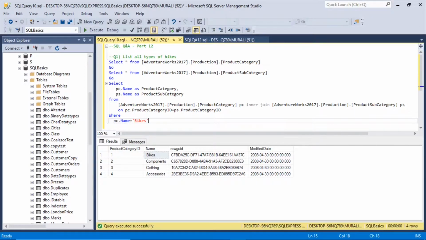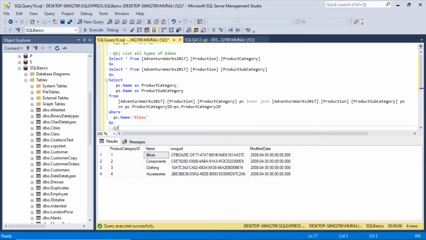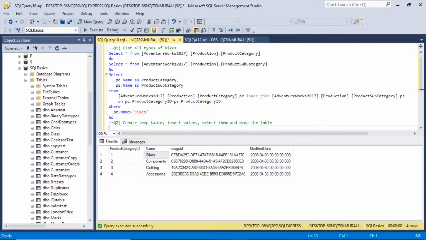Now question 2 would be: create a temp table, insert values, select them and drop the table. So let us create the temp table.